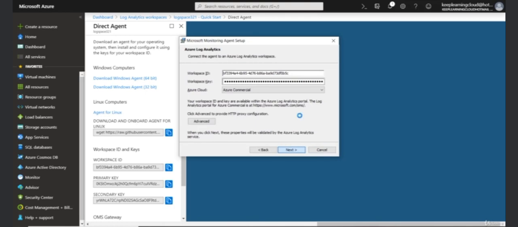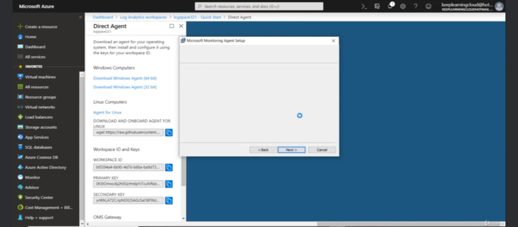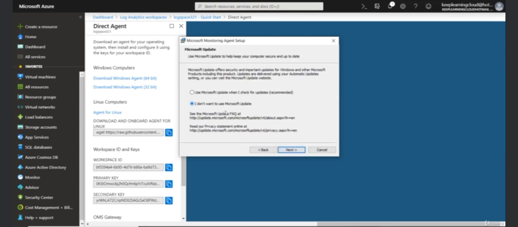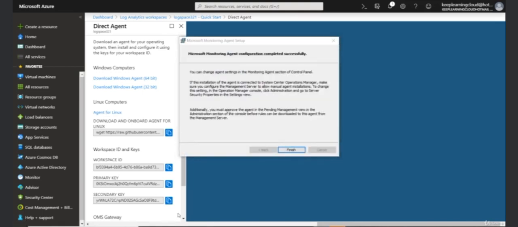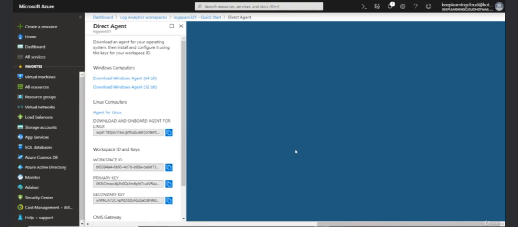Just wait for the installation to do its job. Finally, do you want to have Microsoft updates? Well, I'll just select not to have it at this time and then let it install. Looks like the installation is complete. I'll just click on finish.